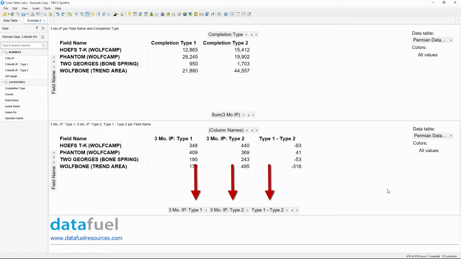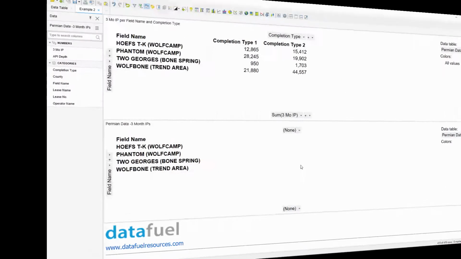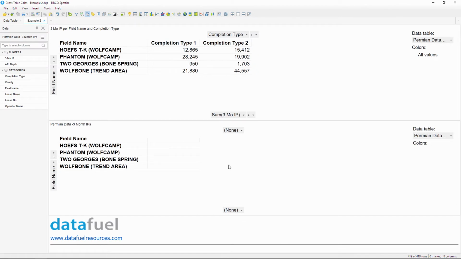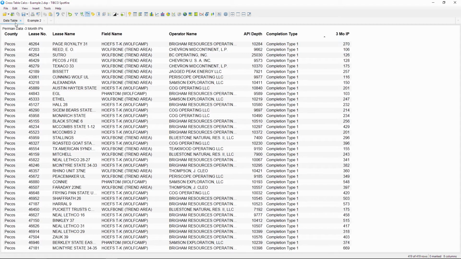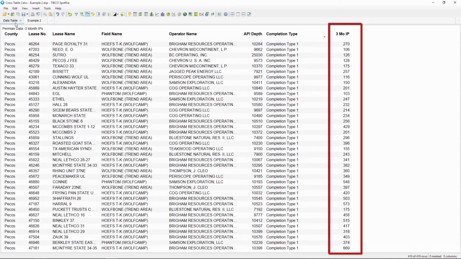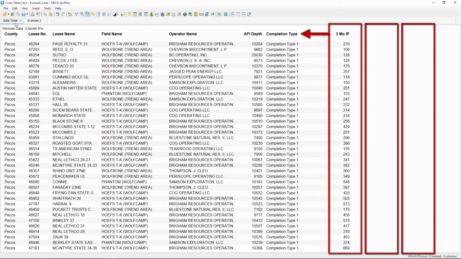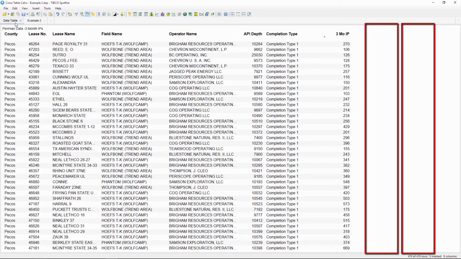In the previous video on this topic, I showed how to accomplish this with a pivot transformation. If you're not interested in going that route, the second example provides the same result as example 1, but without adding a second table or applying any transformations. We'll do this with some logic using two calculated columns. And the two columns that we'll insert will only show the 3-month IP for either completion type 1 or completion type 2. So instead of having one column that has 3-month IP data for both completion types, we're going to split them out into their own columns. This essentially returns the same result as pivoting the data, but without actually doing that transformation.